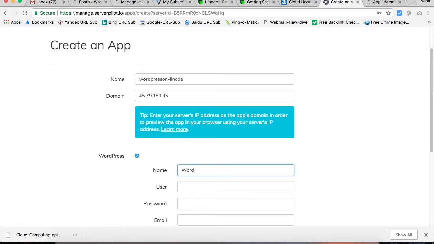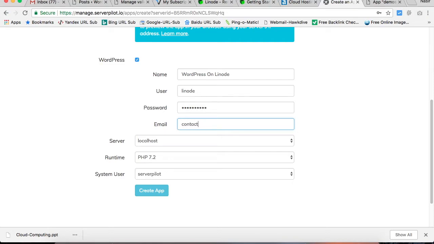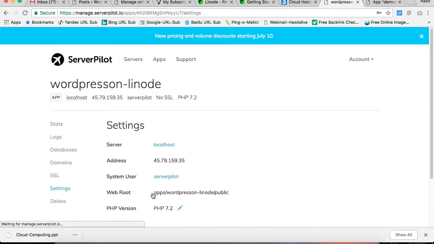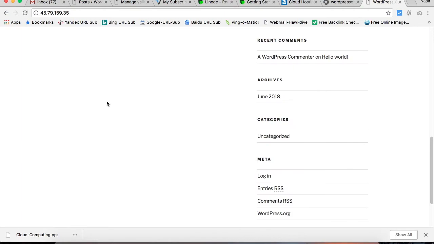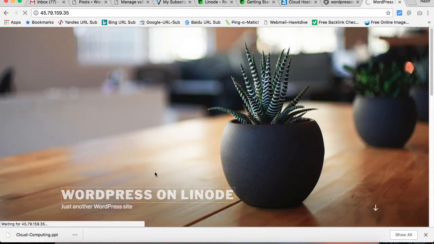Here I would type WordPress, Linode user, Linode password, email. Okay, create app, and WordPress is installed. Now if I go here and refresh it, it will open WordPress this time. Right, there you go, WordPress on Linode. So my website is up and running, it's ready.